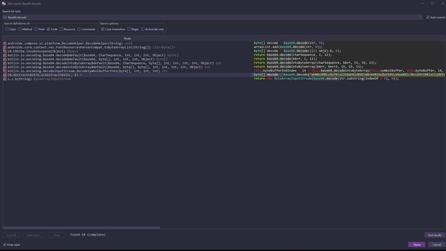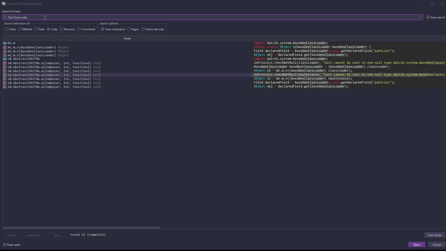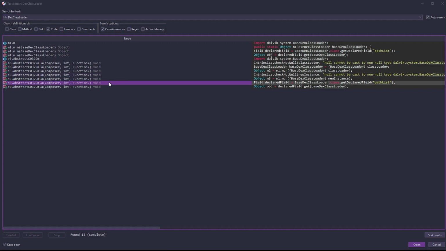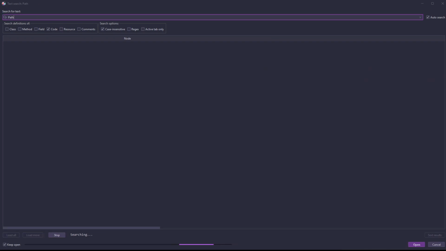So let's look for those. Find my search box back. First, let's search for DexClassLoader. And BaseDexClassLoader. These are not the class loaders I'm looking for. Let's search for PathClassLoader. And I got nothing. There's also another one called InMemoryDexClassLoader. And I once again have nothing.